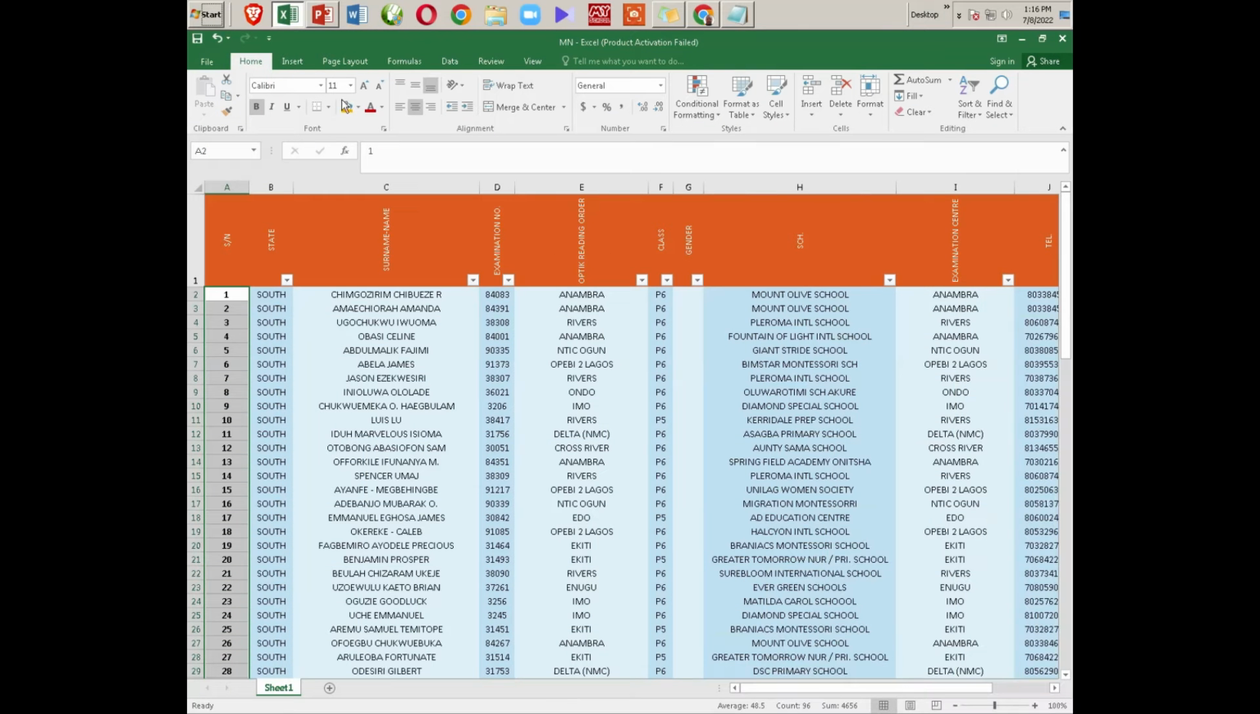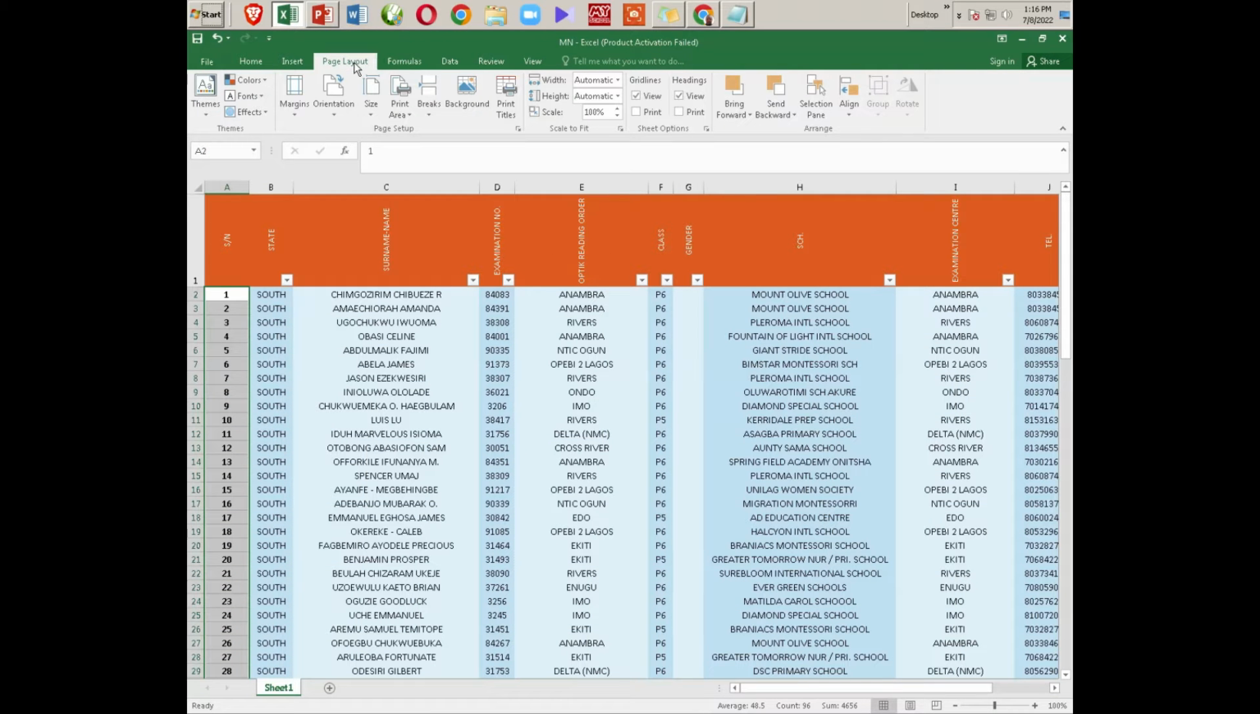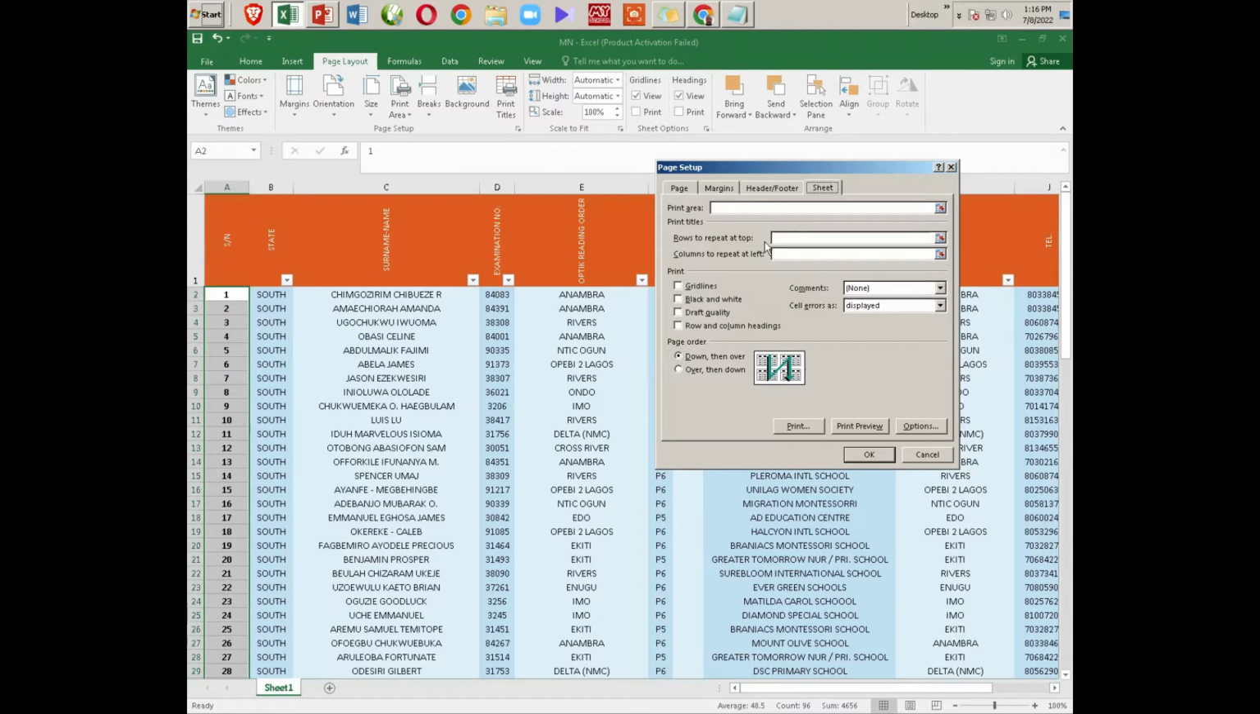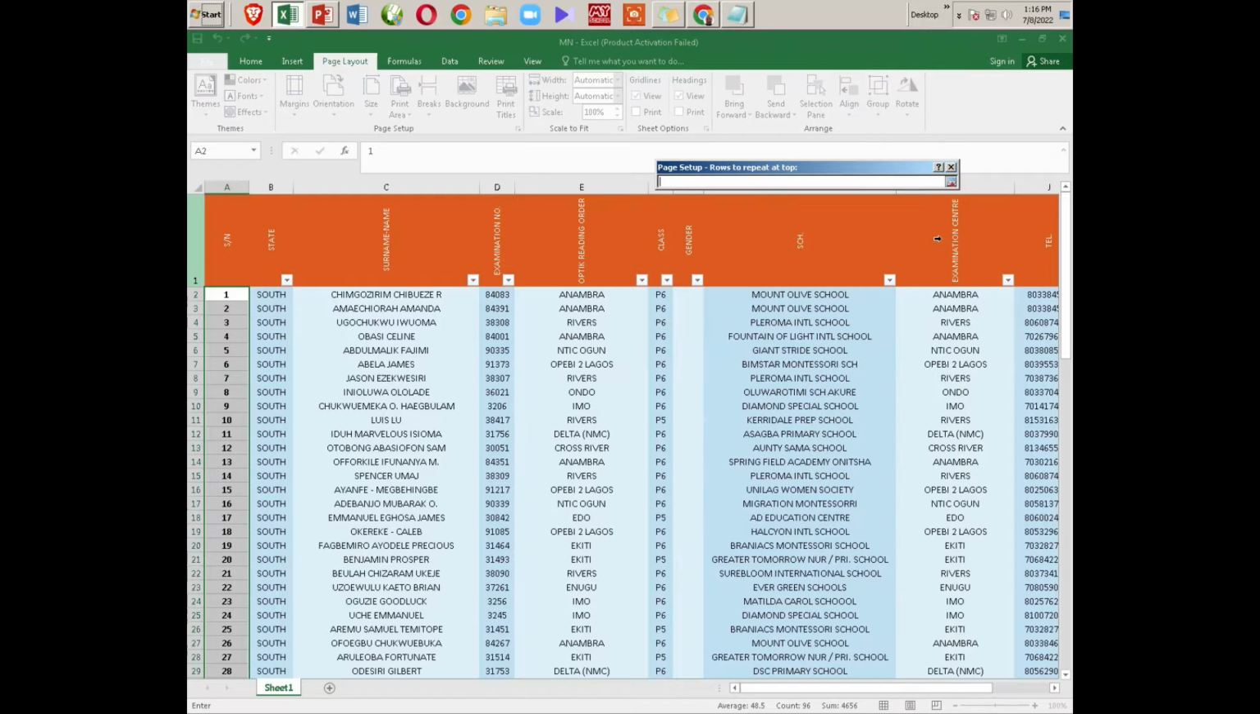So to do that, you come to layout and look out for this print titles. You click on print titles, then look out for this place, rows to repeat at top. So click here, then we select the row. See, I've selected the whole row, then hit enter.